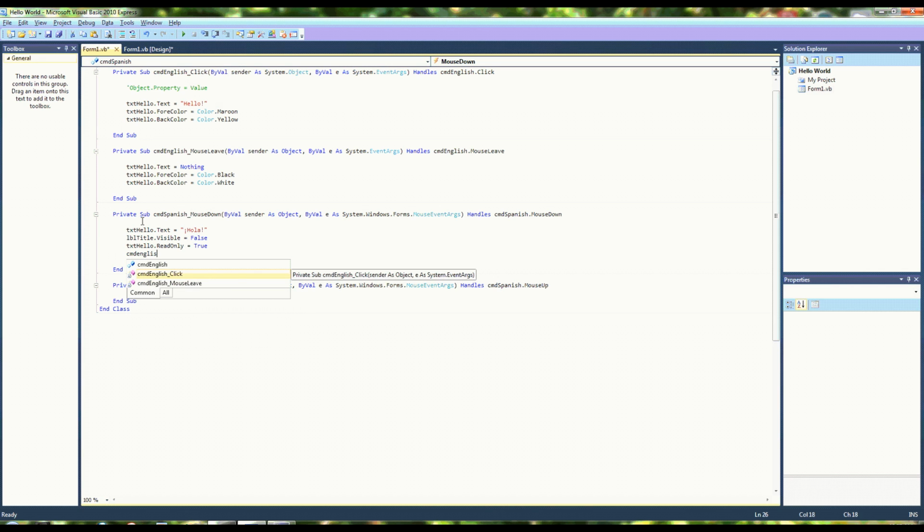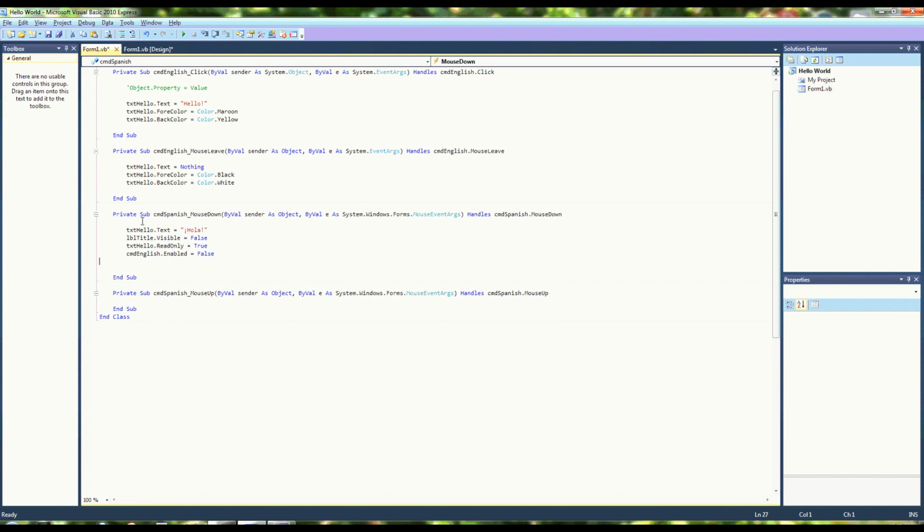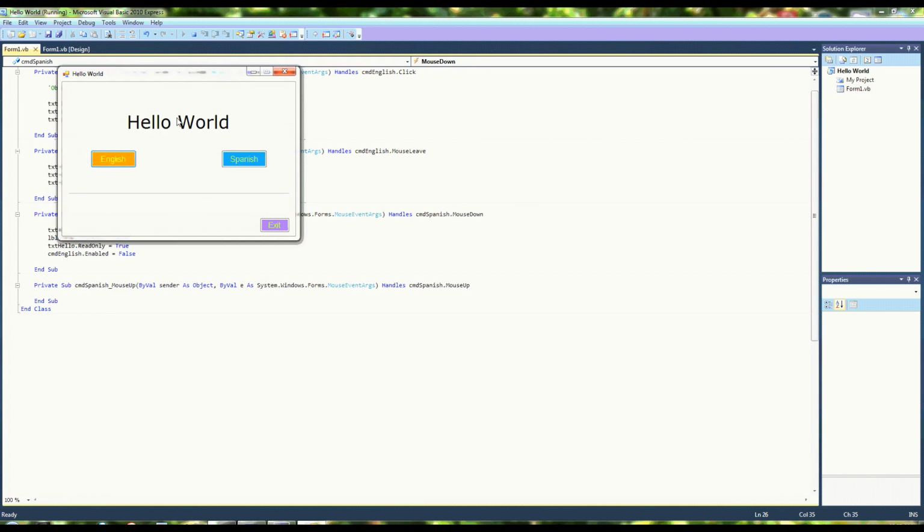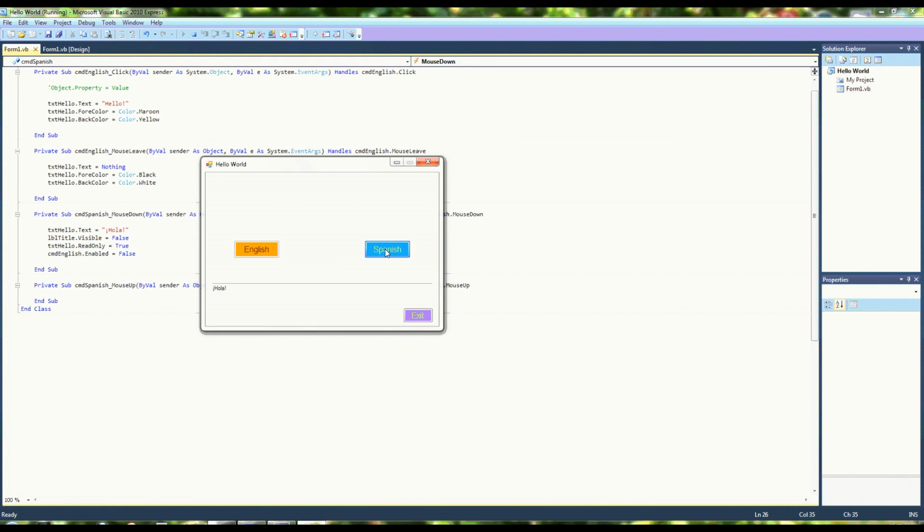and for the fun of it, let's make the text in txtHello read only, and how about we make the English button disabled. Code seems a bit one-sided. Let's see what we got so far. Alright, so when we click down on the Spanish button, text changes, and the title is no longer visible, English can't be clicked, and the text can't be changed.